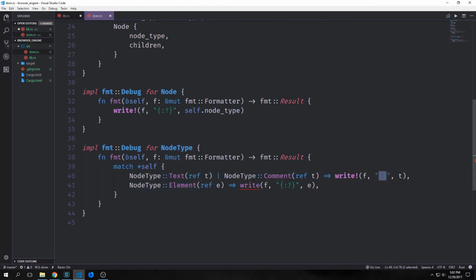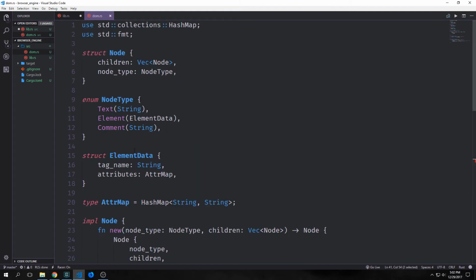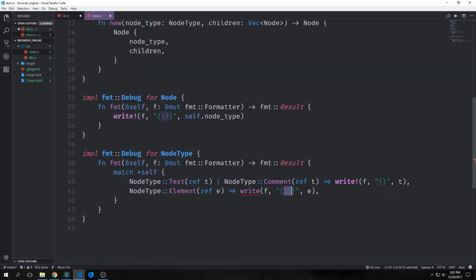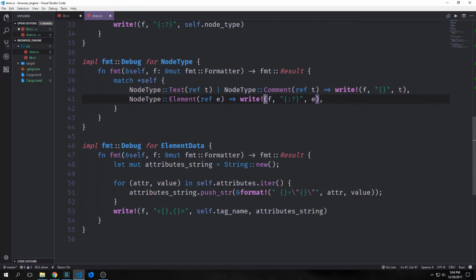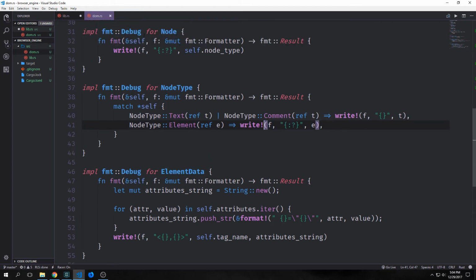and for node type element, we'll be writing it with our debug flag, which again will give us an error because we do not have debug implemented for element data. We will implement it for this as well. Our implementation for debug for element data is a little bit more complicated than the other two.